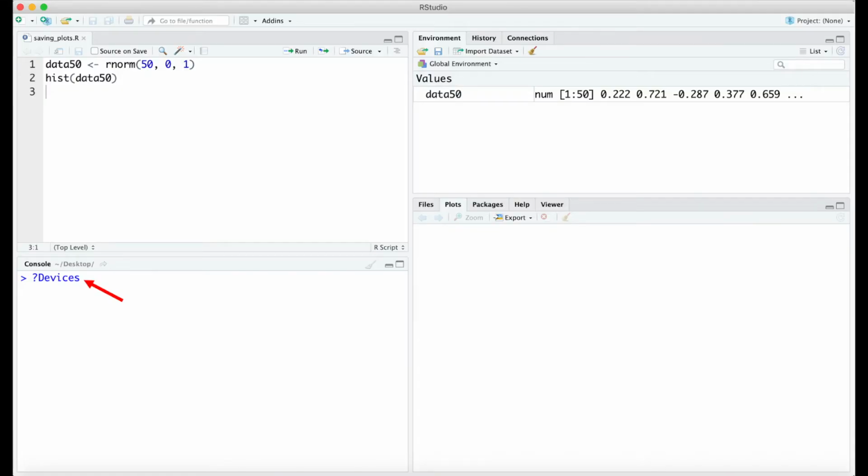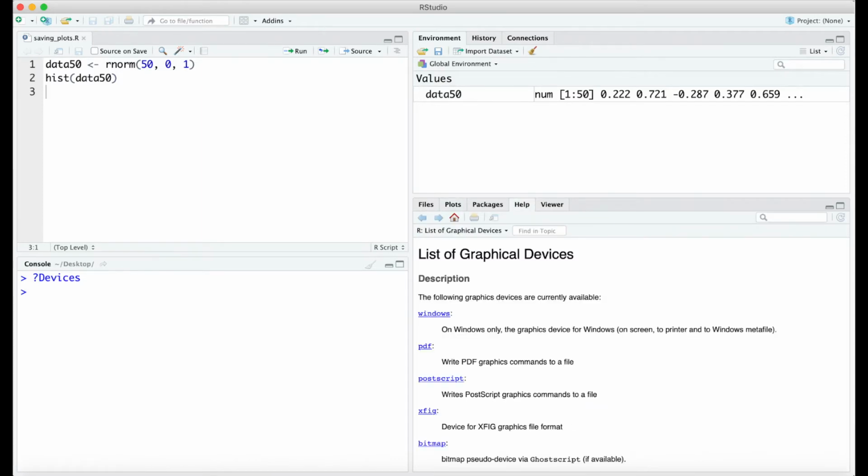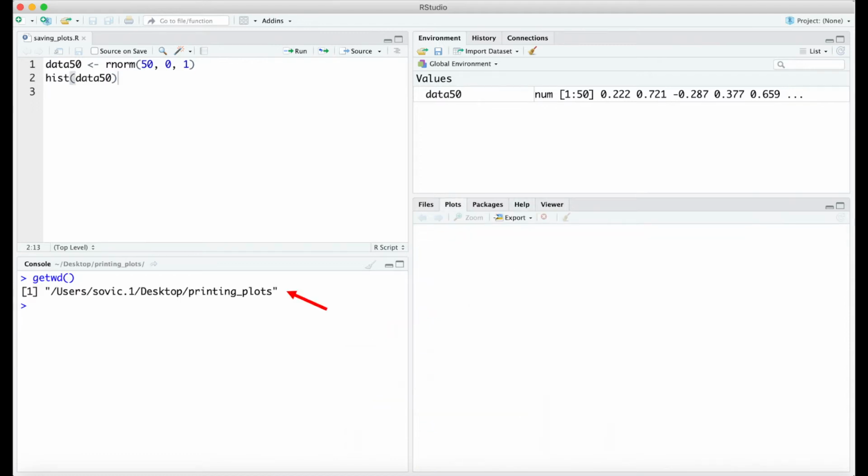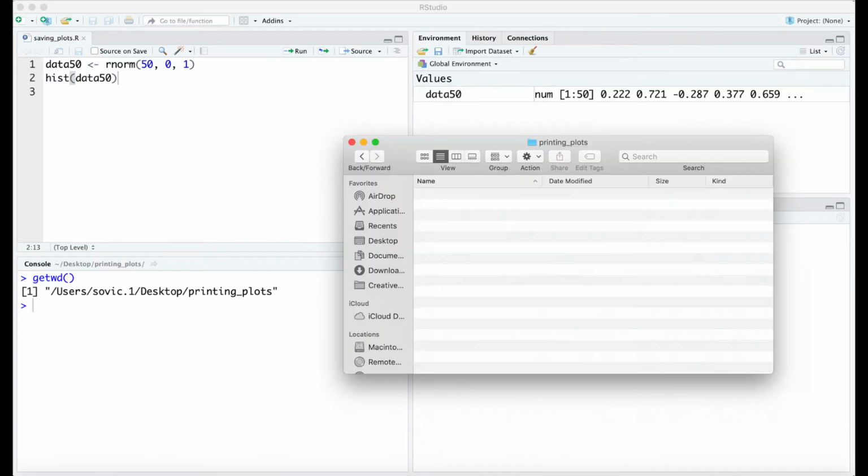You can access a list of available devices with question mark devices. And scrolling down through this help document, there are a number of options. Some, like PDF, JPEG, and TIFF, are more familiar, at least to me, than others. But we can choose one of these devices to set as our graphical device, overriding the default. I'll try PDF here. Just for clarity, I'll delete the plot I made earlier, and I'm also going to check my working directory. It's a directory named printing_plots on my desktop. I'll open that directory now and we see that it's empty.